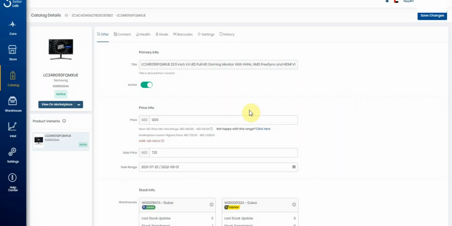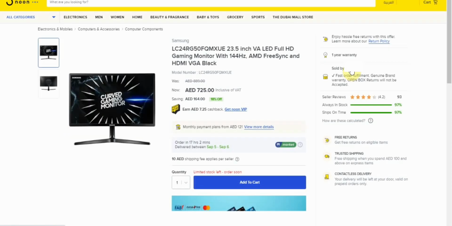So here's an example of another product that I have for sale on Noon.com. And if you would like to see this product listing, click on View on Marketplace and select Noon.com. You can see all the details that you have just configured, such as the offer note, the sale price, and the number of units available, and the product warranty.